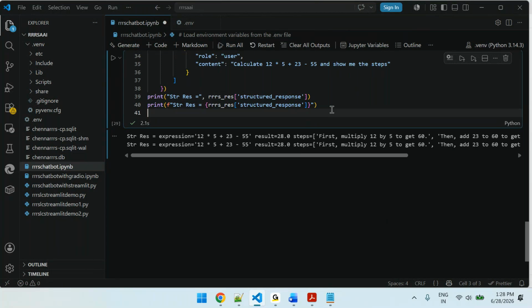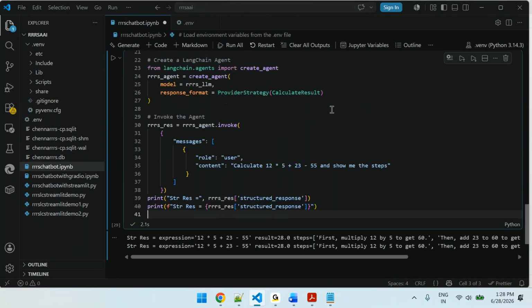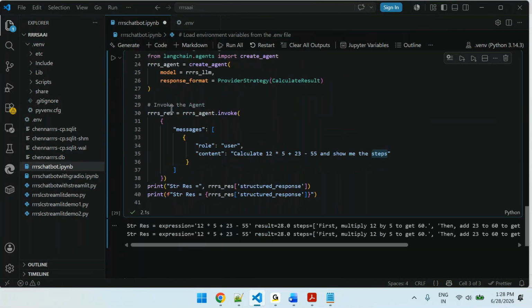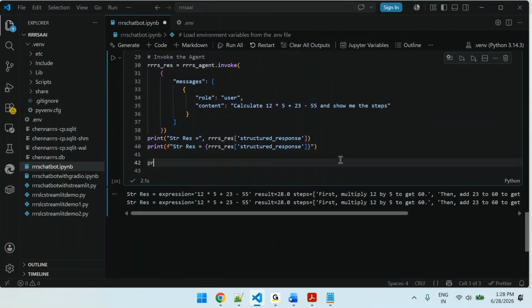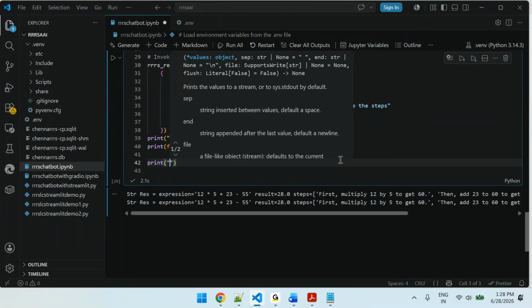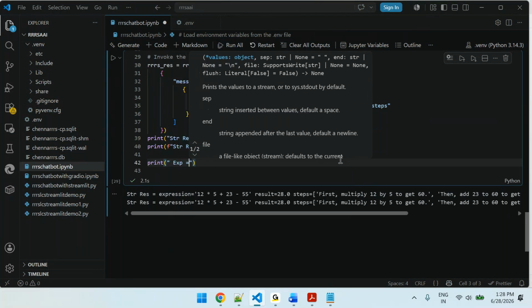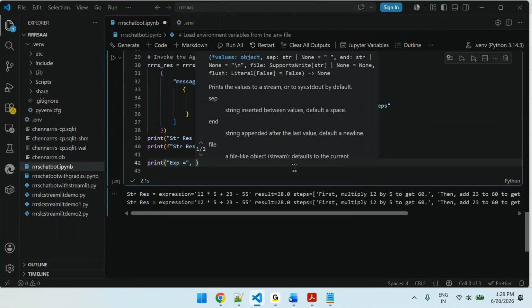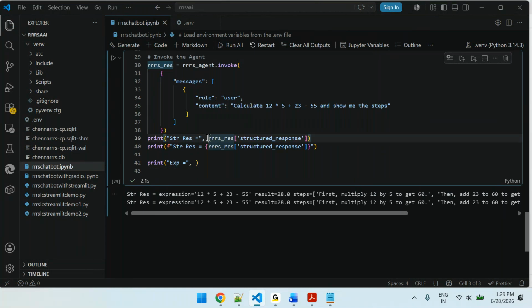You want to see the expression. You want to print the expression, the results, the steps, because here we have three things: expression, results, steps. You can also print individually. So let's say I want to print the expression. Expression equal to comma. How do I print the expression? This structure dot, you can see expression.